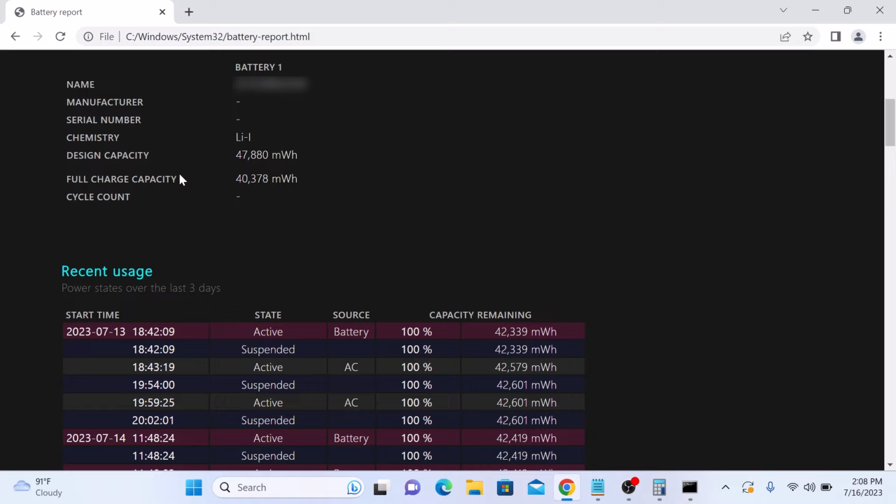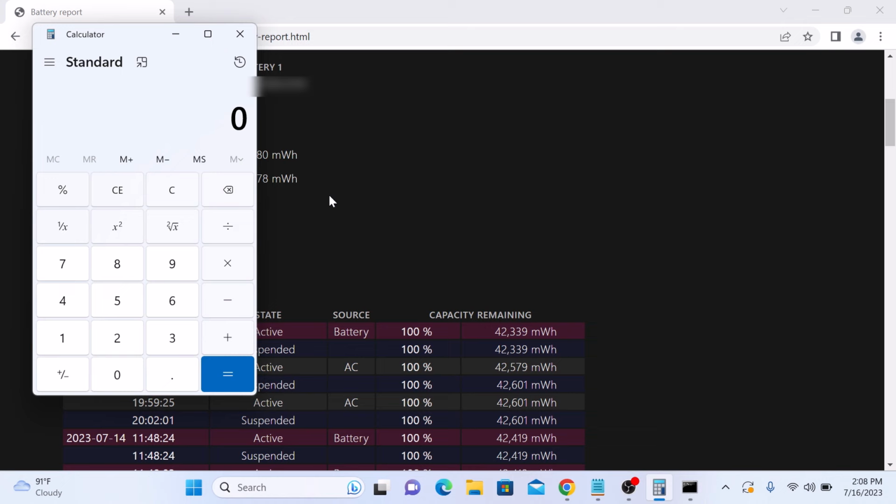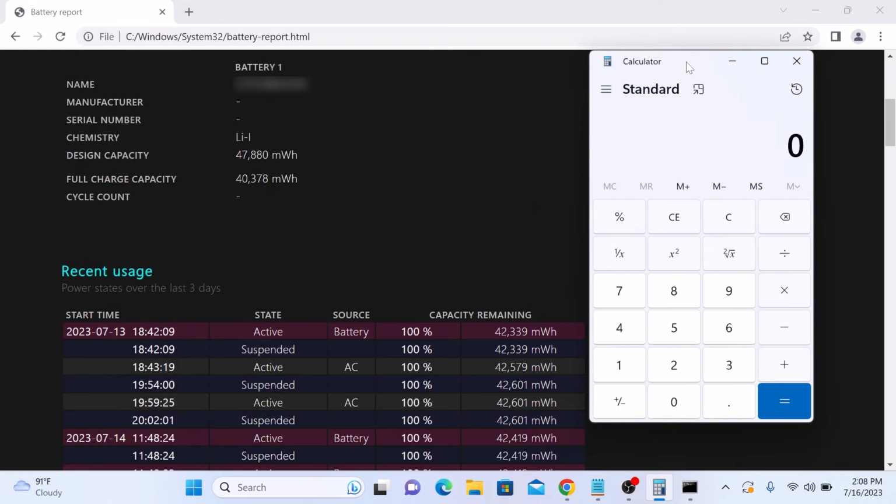So to calculate health of a battery, use this formula. Full charge capacity divided by design capacity and then multiply it by 100. So this laptop's battery health is around 84%. So that's how you can check your laptop's battery health.